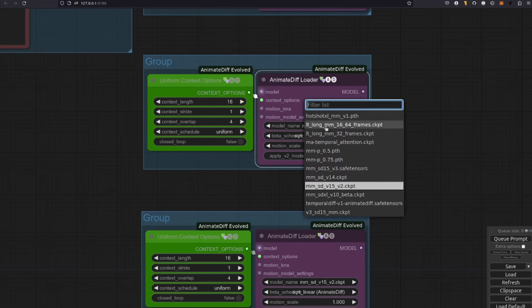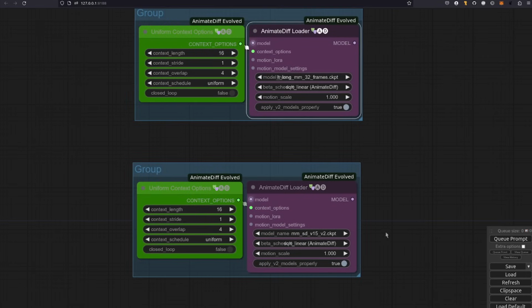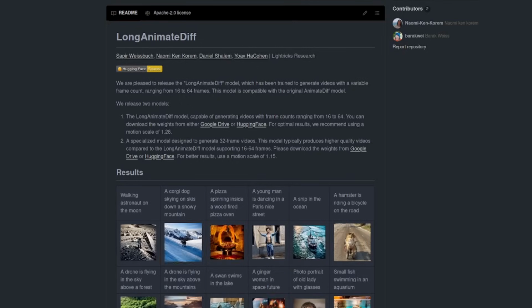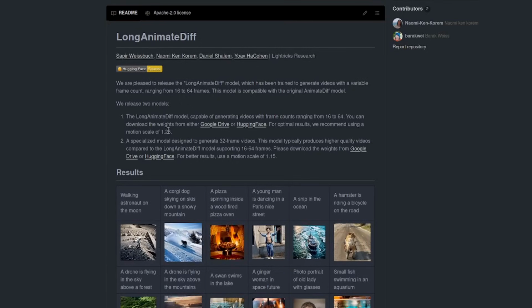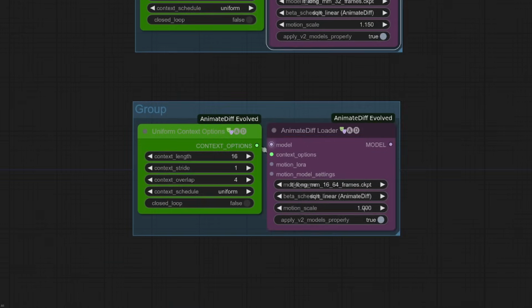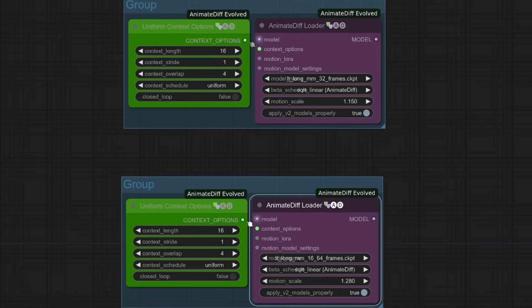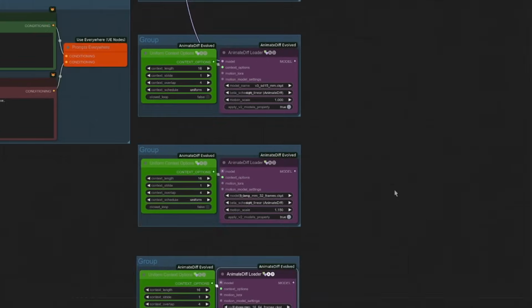need slightly different options too. I use the 32 frame one in that one and the 64 frame one in that one. If we check on their GitHub page, we'll see they suggest a motion scale of 1.28 for the 64 and 1.15 for the 32. Right, so those should now have the settings they suggest.